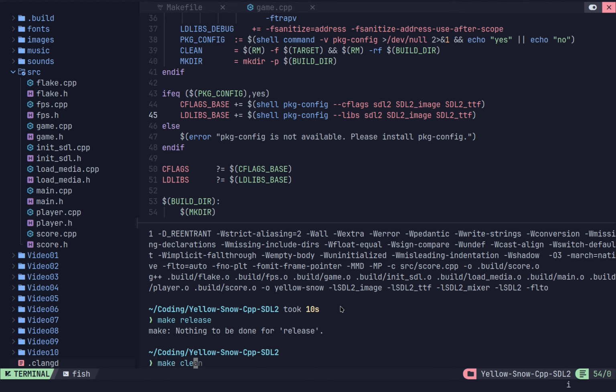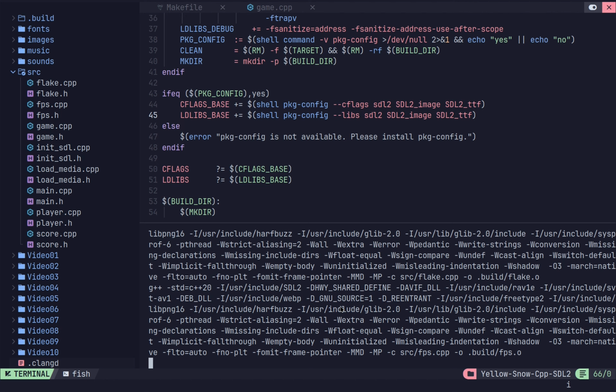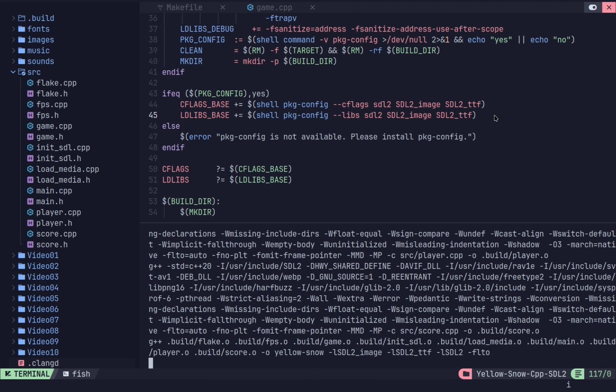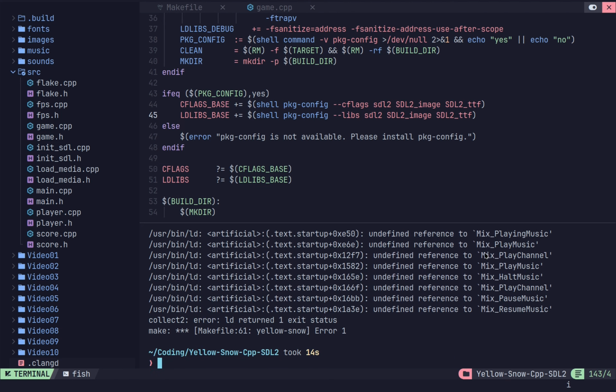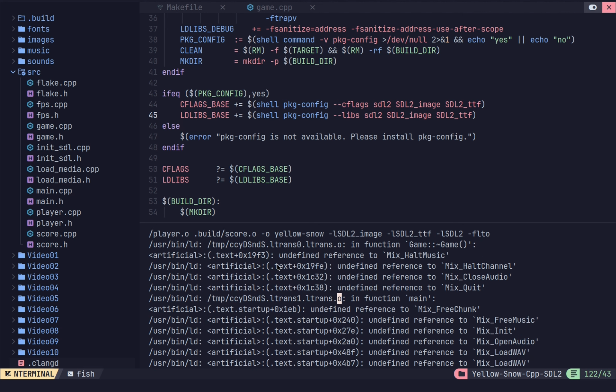So I'm going to go make clean because it's saying there's nothing to be done because it's already built. And then I'll just do release, and this should fail. This should fail when it gets to the linking because it's going to say, I don't know about all the things that are dealing with music. I don't know about them. Here it is. So it needs to link to the music library, the SDL underscore mixer. And it doesn't have it, because I removed it from here.